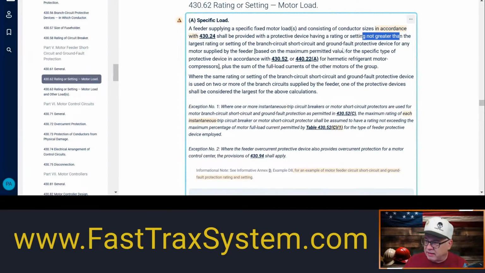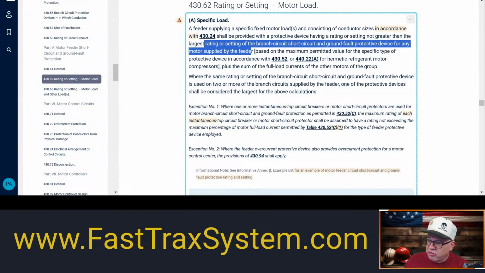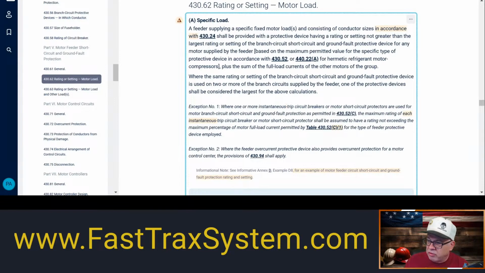All right, so not greater than. That's the key thing. And you take what? You take the largest of the two motor strings. You take the largest short circuit ground fault protection, and then you multiply it by the percentage in the 430.52 table, and then you just take the sum of the other motor that's in the same group.